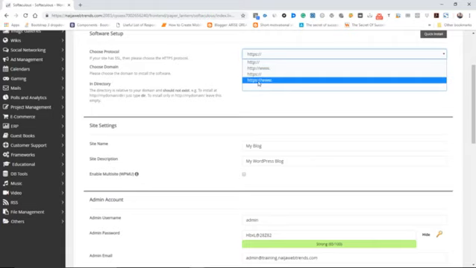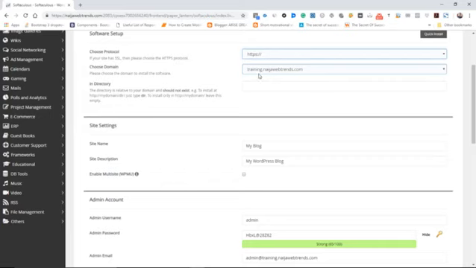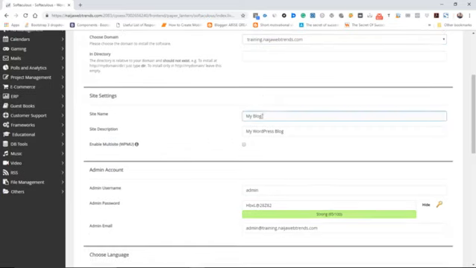I can decide to use this also. I can use any of this, but because I want to make it secure, I hope you understand the meaning of SSL. Secure means security, to secure your site. So I'm using HTTPS, and now this is your site name, the title.